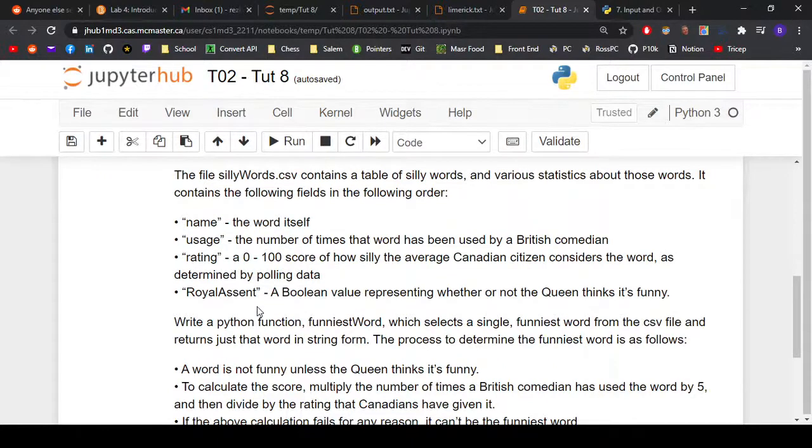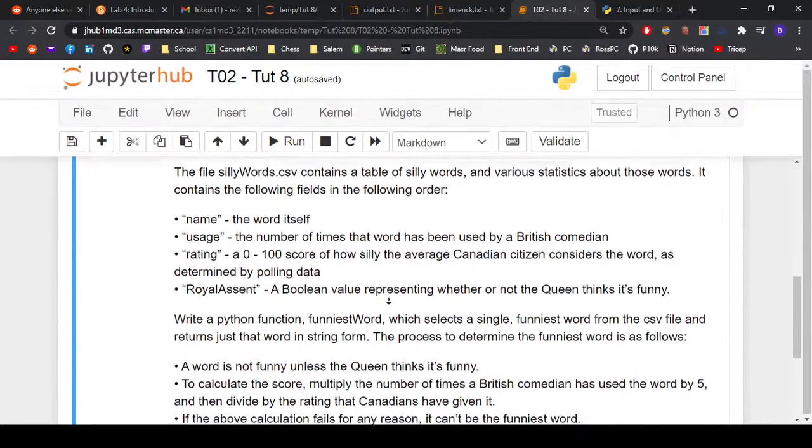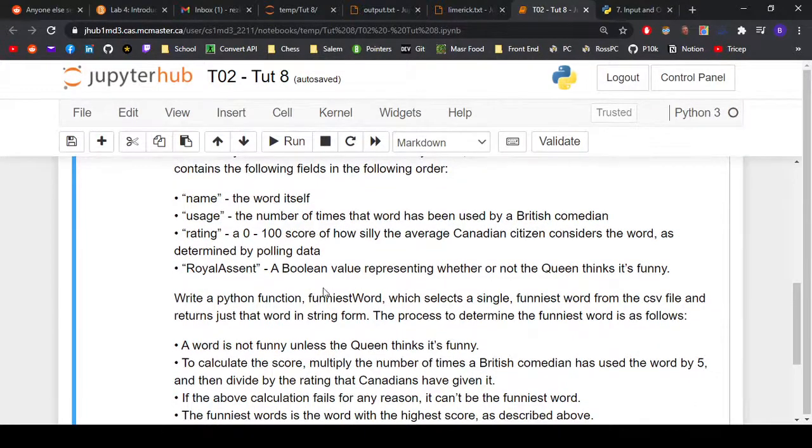And here, you guys can read it. So basically this problem is called silly words, and we have a file, which is a CSV file, which contains a table of words and some stats about the words. So here are all the different stats that we get for each word. We get its name, how many times it's been used, its rating, and a Boolean value which tells us whether or not the queen thinks it's funny. So basically the whole point of this function is that we want to find the funniest word out of all of the words that are given to us.